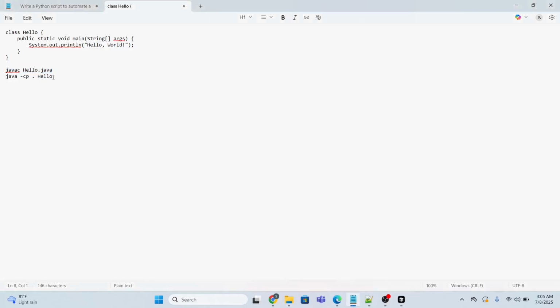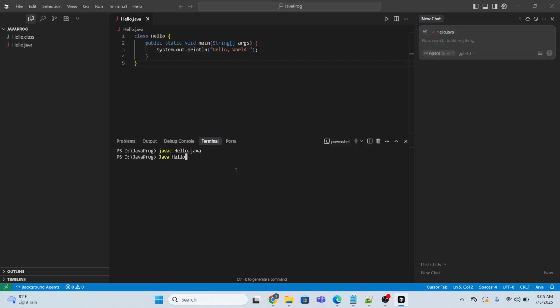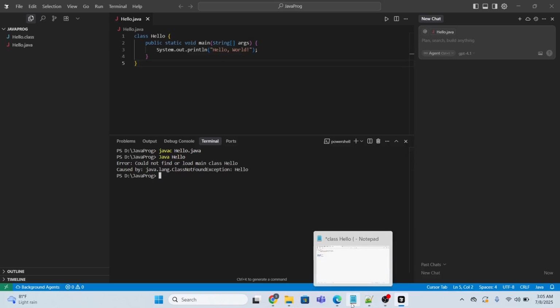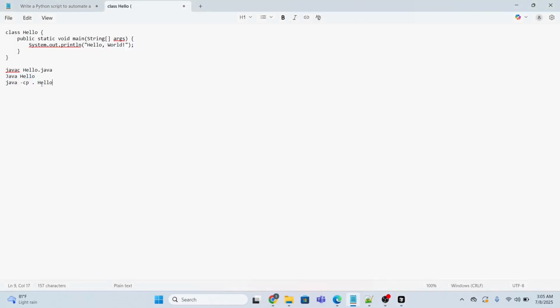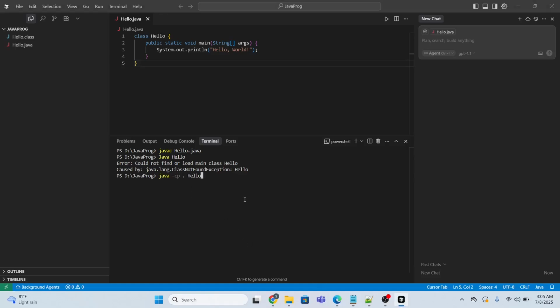After that, I need to run this code. First, let me just try java and the name of the class file, and just copy and paste it over here. Let's see what error I will get. So I'm getting this error. In order to fix this, as an alternate, I will use this command java dash cp dot hello. Just copy and paste it over here, and in this way you'll be able to run the Java program, and you'll get a message hello world.